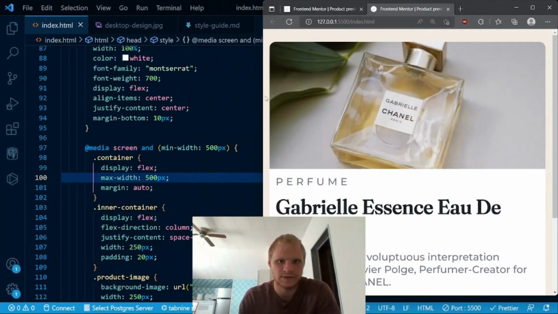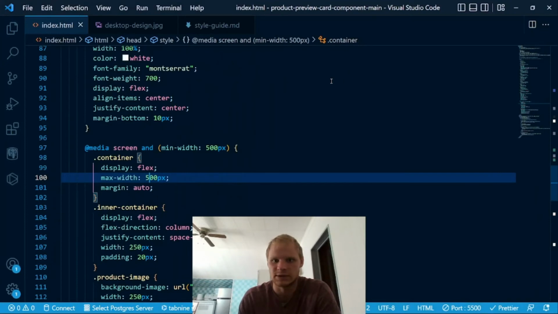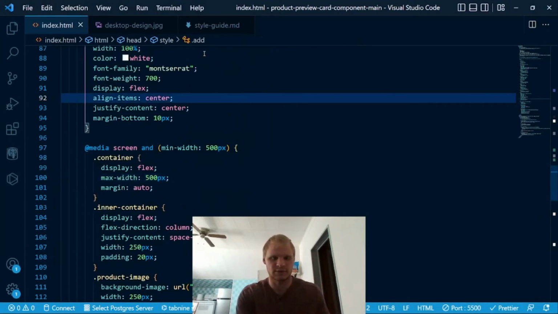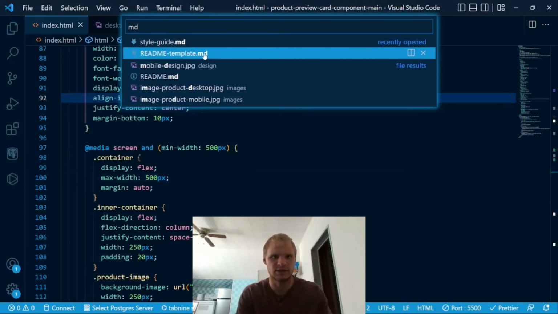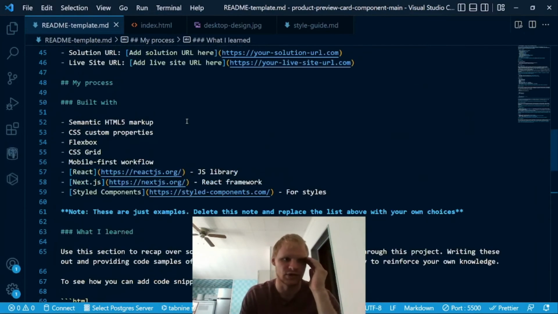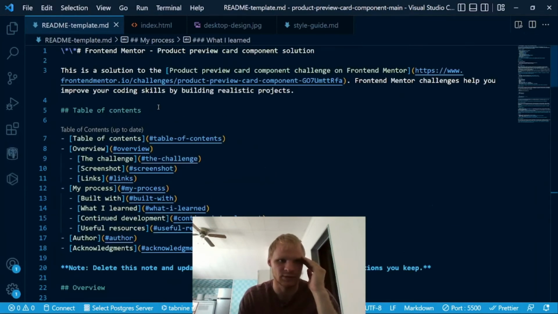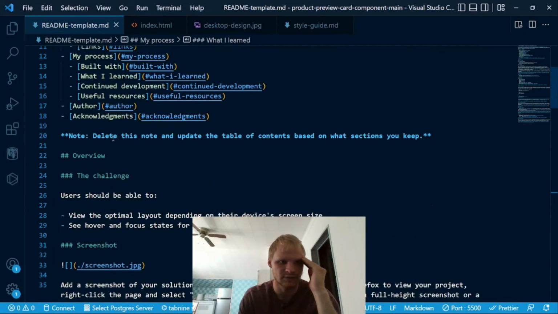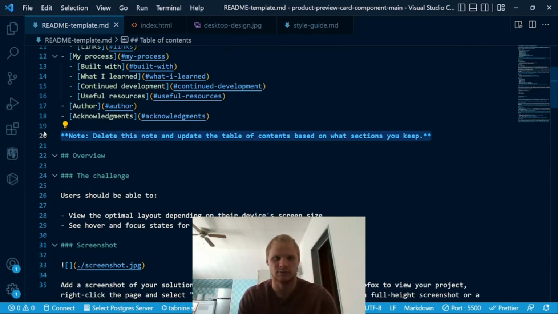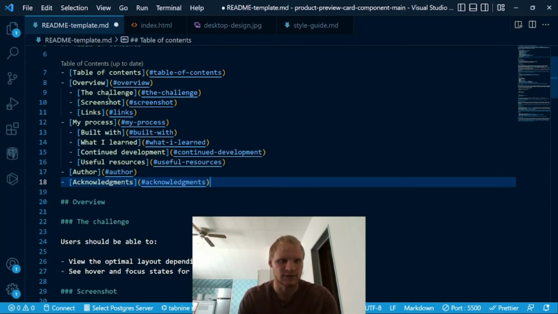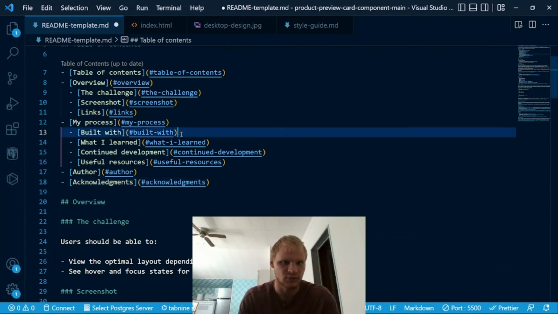And when we're done with it, what we do is we go into our markdown file, our README template, and we just change some stuff about this, like what we learned. And this is the solution to this, and helps me with that stuff. Delete this note and update the table of contents based on what you keep. So we can delete that. And we would delete maybe some of the stuff, like built with. What did I build it with? Just like Flexbox and stuff.